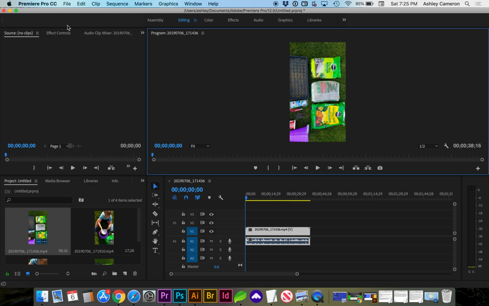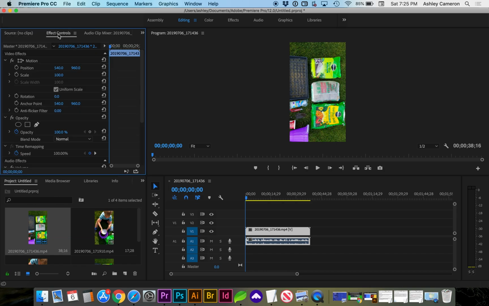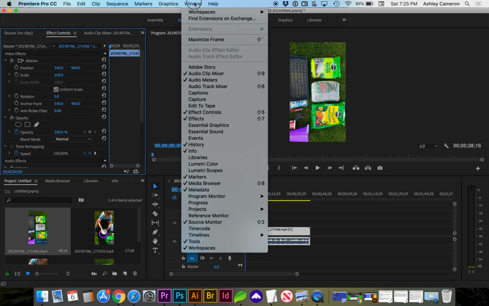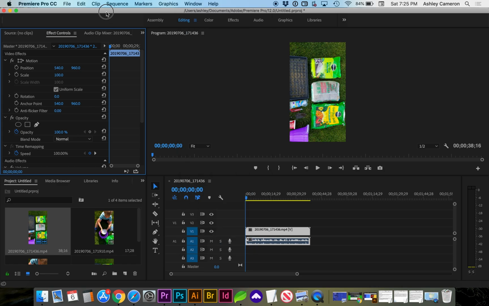The next thing we want to do is go to Effects Control. And if you don't see that, go to Window, Effects Control. The next thing we need to do to rotate this counterclockwise, we want to rotate by 270.